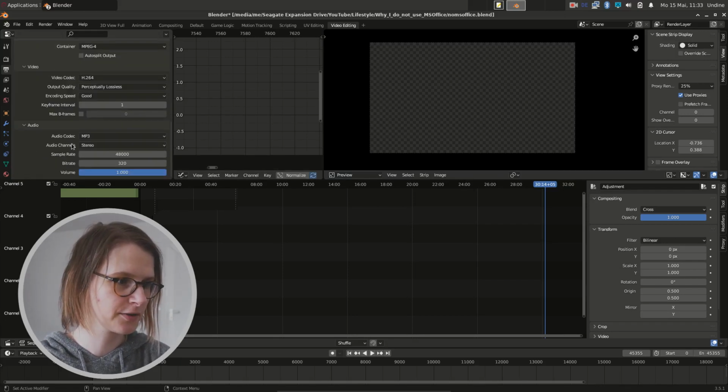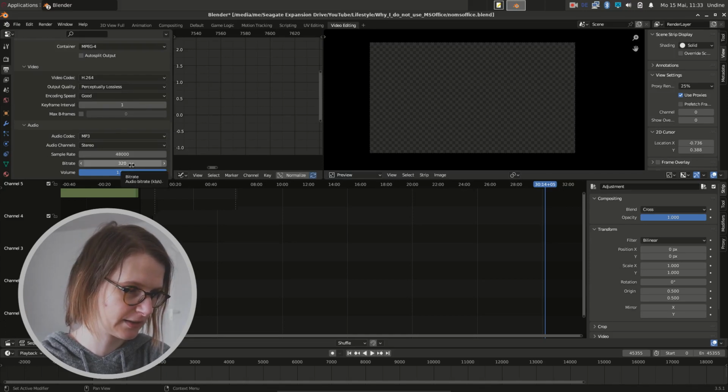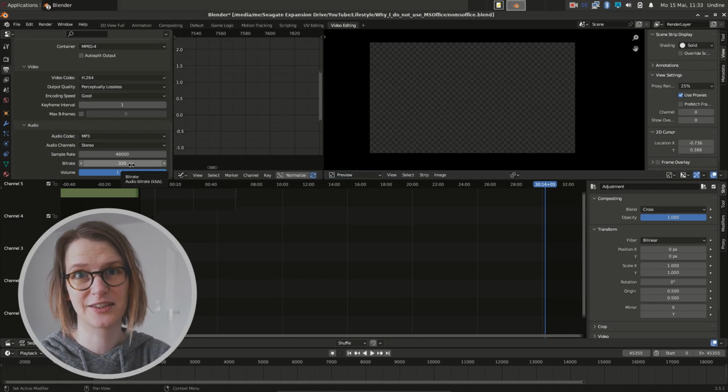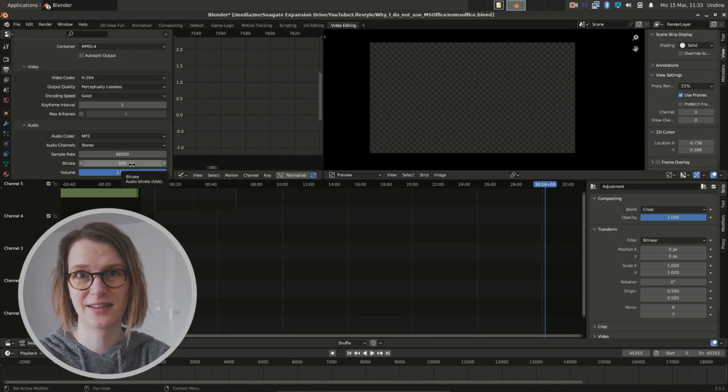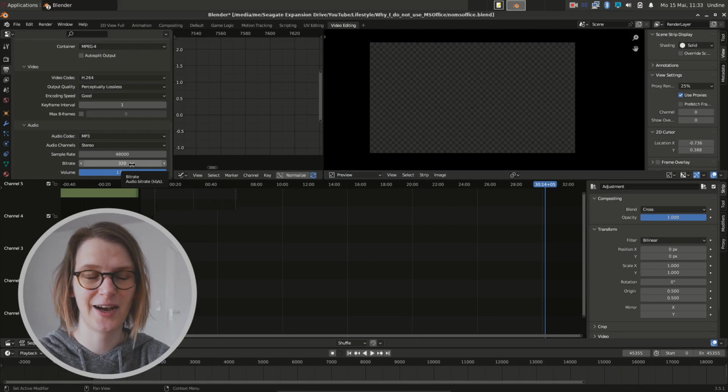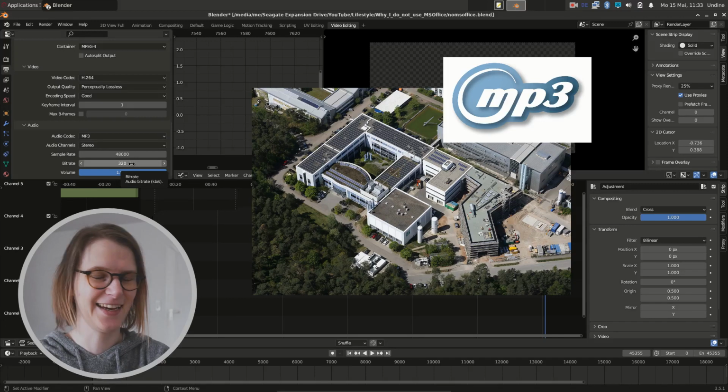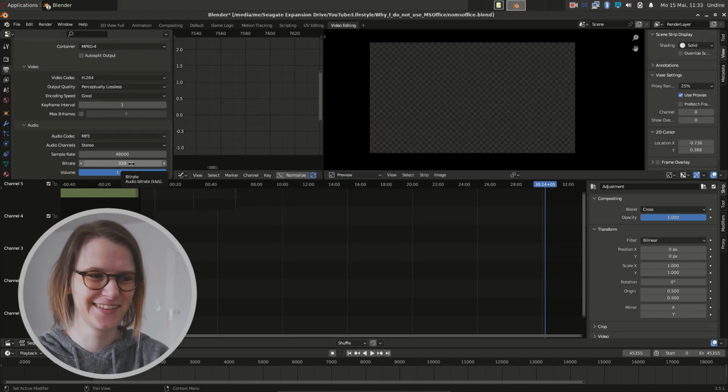Now to the audio codec. I have MP3 and 320 kilobits per second. So this is my standard overkill bitrate that I choose. I choose this for everything because I use this for podcasts too. And I just personally like the MP3 format because it was invented in the city where I studied. But yeah, no, that's not really why I do it.